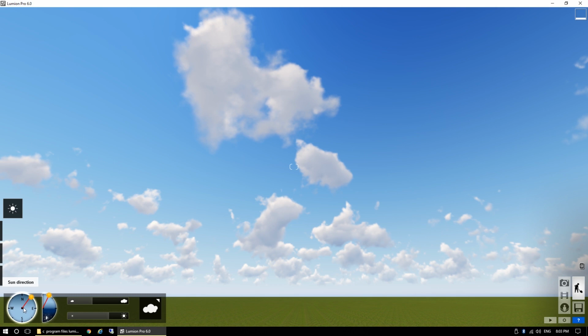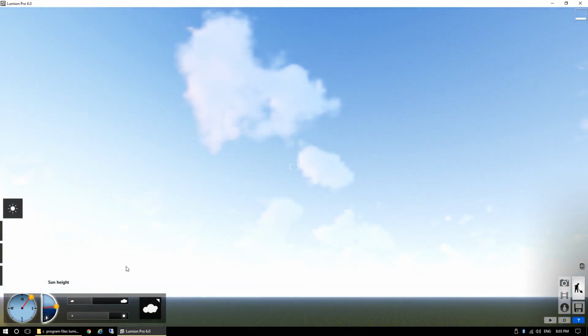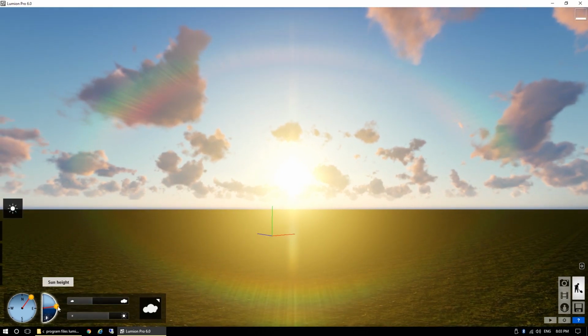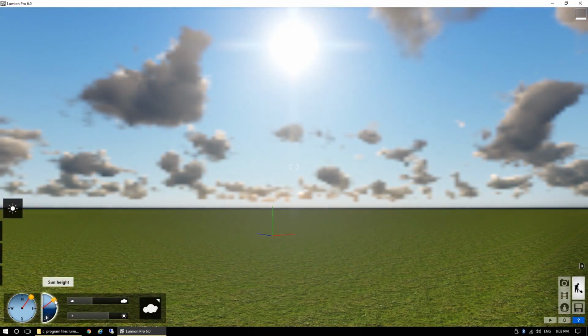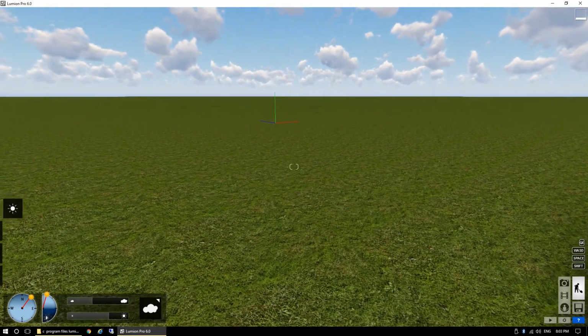The first tool is the sun direction. It moves the sun towards any direction that you wish. This is the height of the sun. So for the morning you would like to have the sun down there like this, and in the afternoon the sun will go up like this.